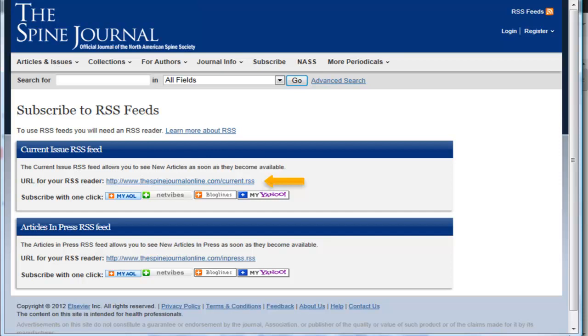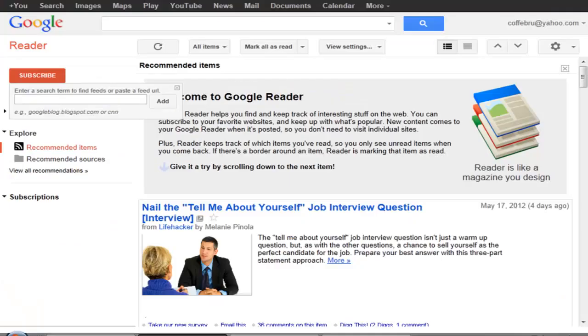Okay, the one slightly techie thing you need to do. Copy the URL for the Google Reader. Do this by highlighting and right-clicking. Now, go to your Google Reader page and click on the Subscribe button.